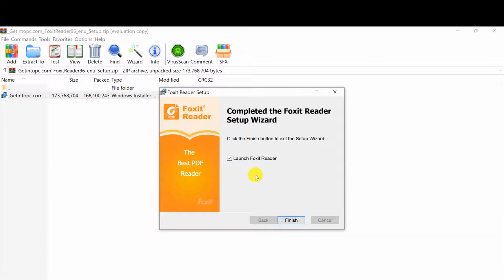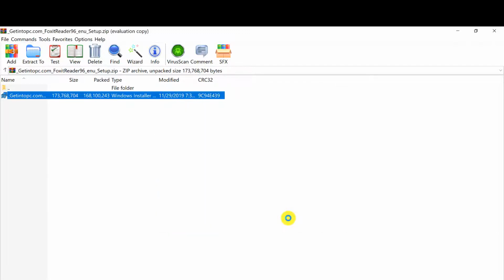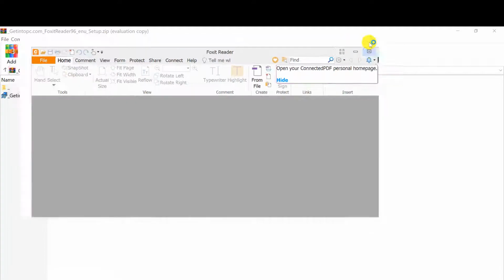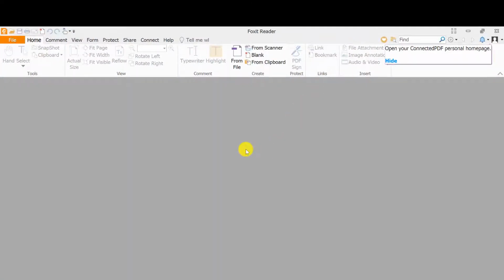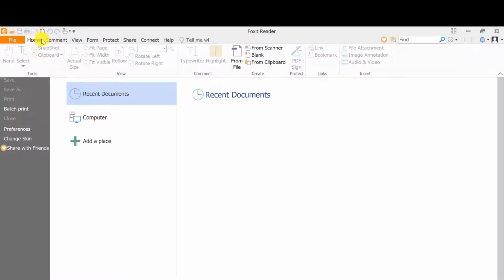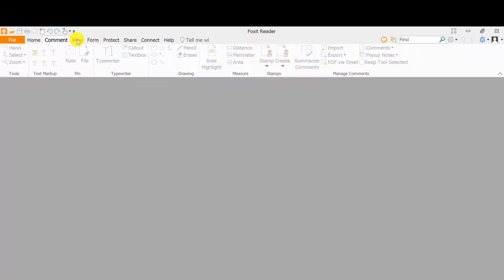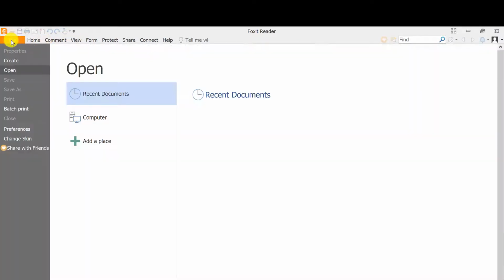Completed the Foxit Reader setup. So you just click on finish and it will launch it immediately. See that? So basically this is the user interface of the Foxit Reader. You can sign online. You can convert your document to PDF.